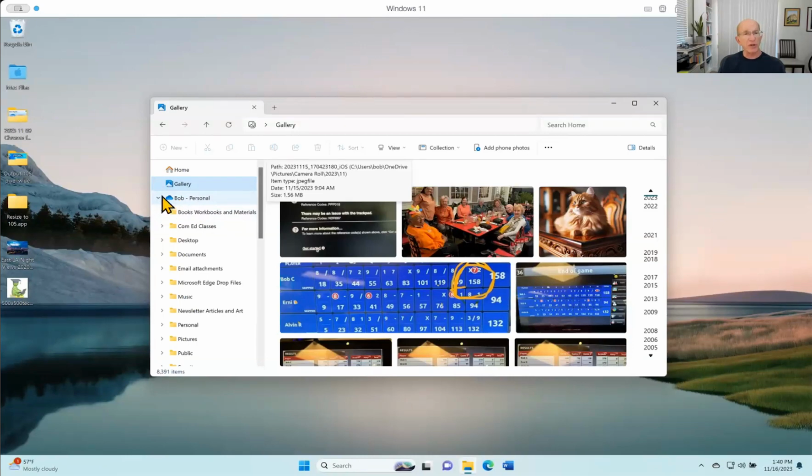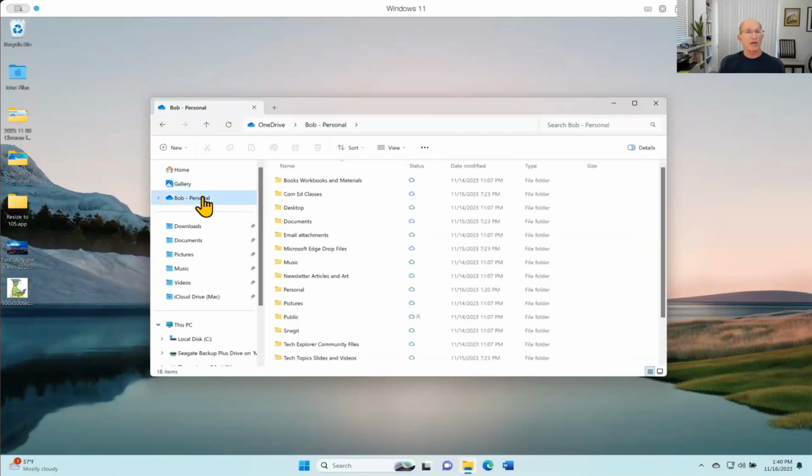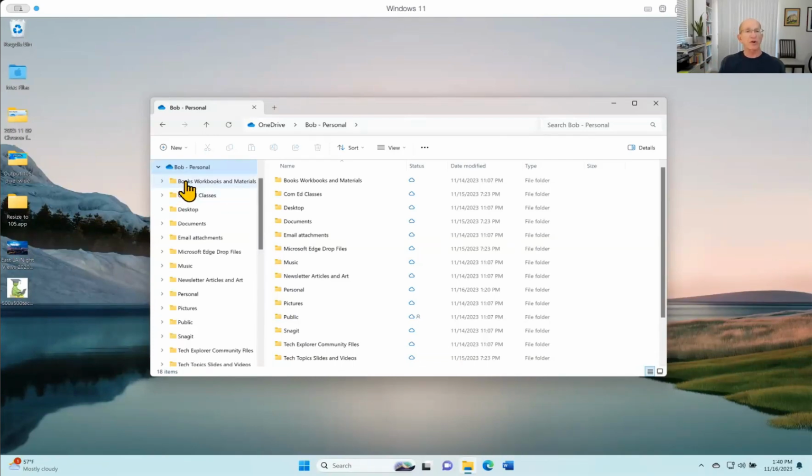Now, there's little disclosure arrows. These are called disclosure arrows for navigation, and they're used everywhere these days. They're used on websites and other places. If you have a disclosure arrow that is pointing to the side and you click on it, it expands to show you folders that are in it or subfolders that are within folders.